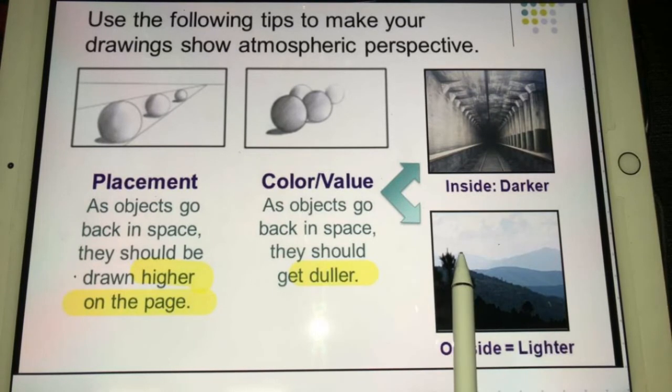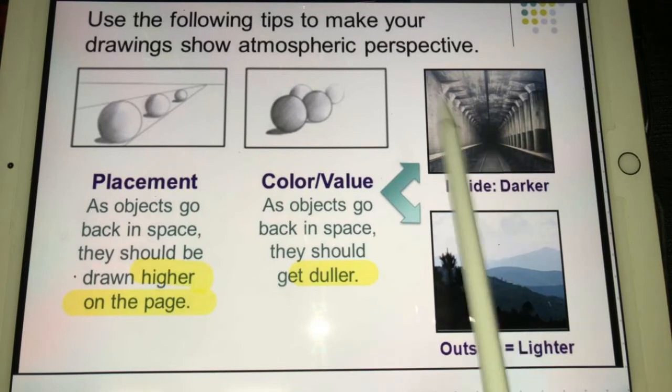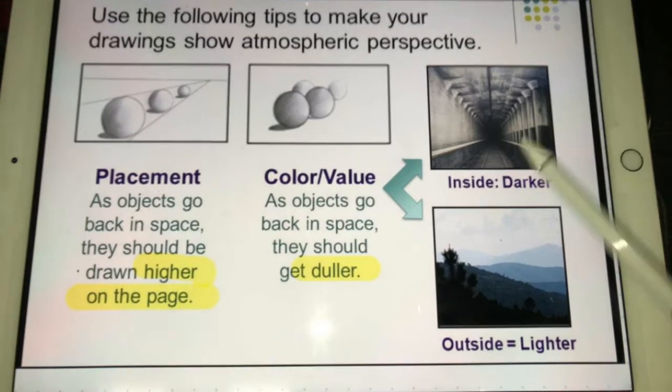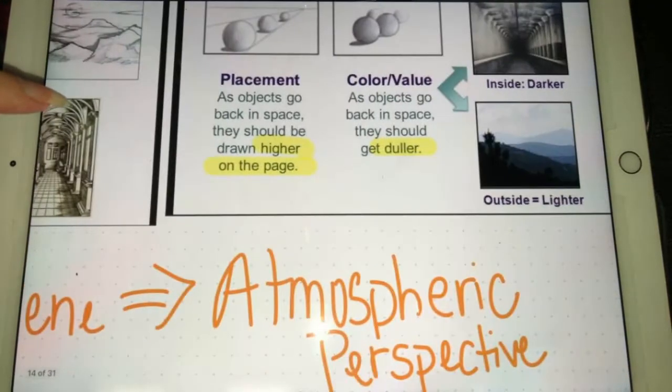So the mountains do not actually disappear. It's just because of the atmosphere, it makes the colors dull. So if you're drawing an outside scene, they're going to get much lighter. If you're drawing an inside scene, it's going to get darker the further away it gets from us, because the light cannot reach it. Okay. So again, the word here is atmospheric perspective.